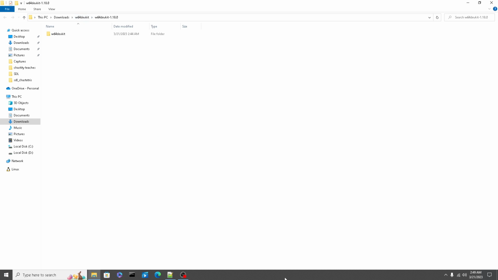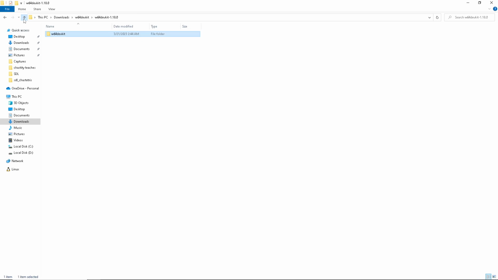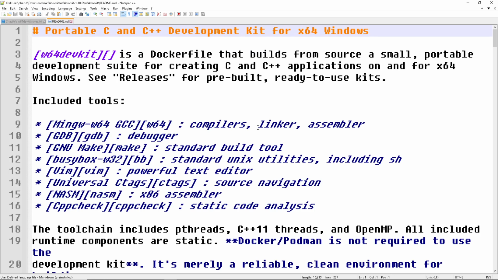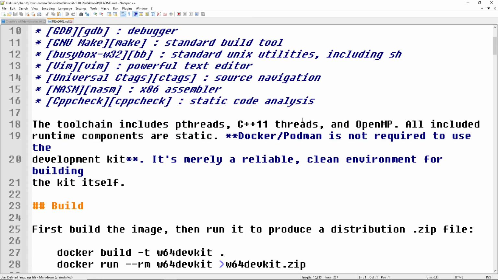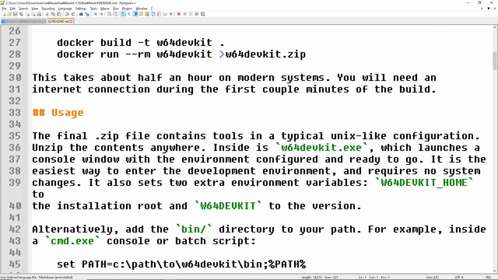Now that everything is here, I extracted, because remember, I had the zip file, and then I extracted here. And we have w64devkit. And then in here, we have this file. Okay, let's first view the README. Let's look at the README here. I'm gonna open this up. Okay, that's very weird. Okay. So if we open this executable file, it will launch a console window with the environment configured and ready to go.